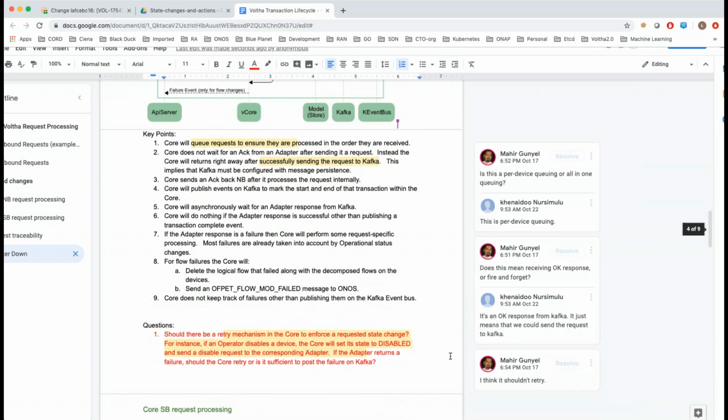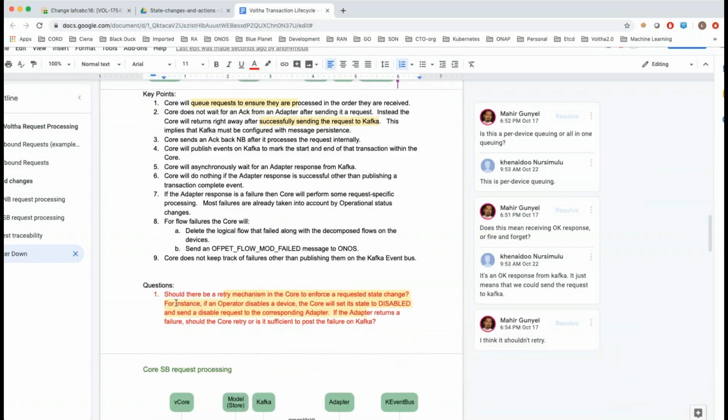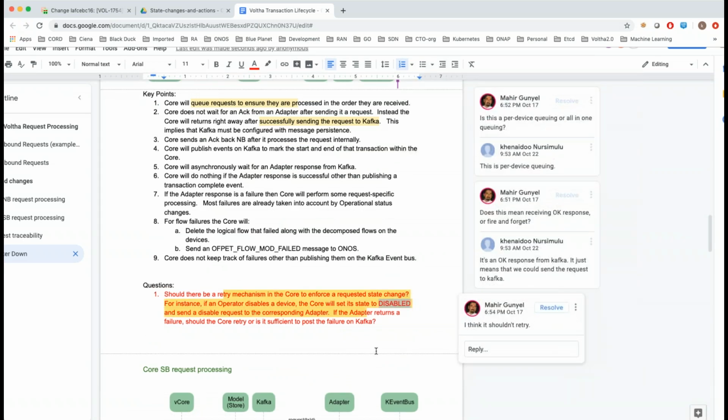One question I have is, do we need to have a retry mechanism in the core? And here I'm taking the case of the disabled, where we try to disable something and then it's failed. Should the core retry the disable, or should the core just say, okay, the state has changed, it's disabled, and the operational state is whatever the adapter has put in, and leave it as is?